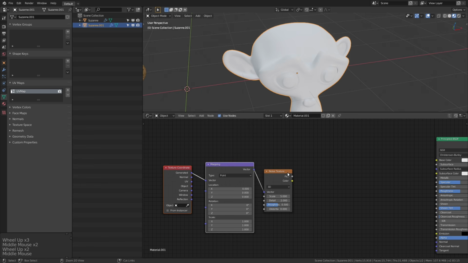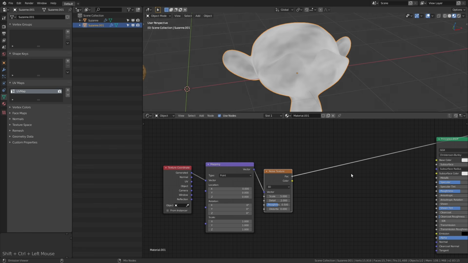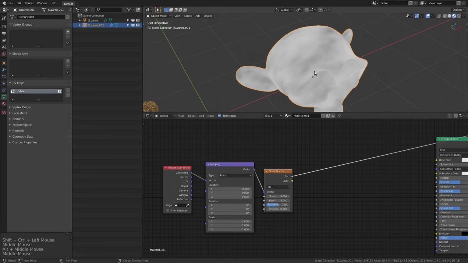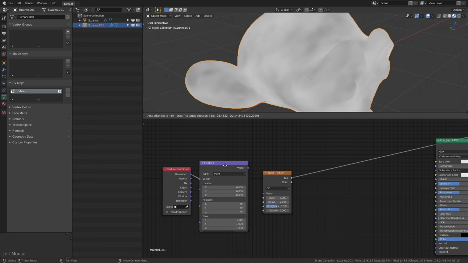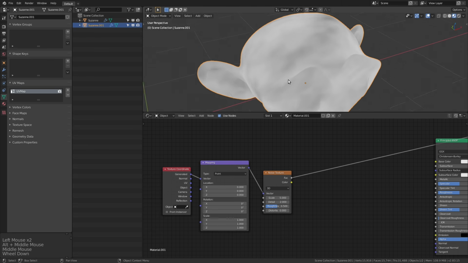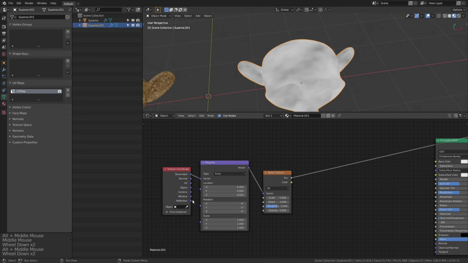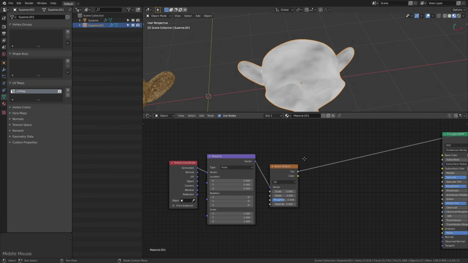And just by holding down Shift and Control and clicking, I can see the final result here as well. So now we've got a texture setup, and by default, if nothing is plugged into the noise texture, it's actually going to use these generated coordinates. So if we plug these in, you'll see nothing really changes. And I just want to talk about generated versus UV versus object real quick.